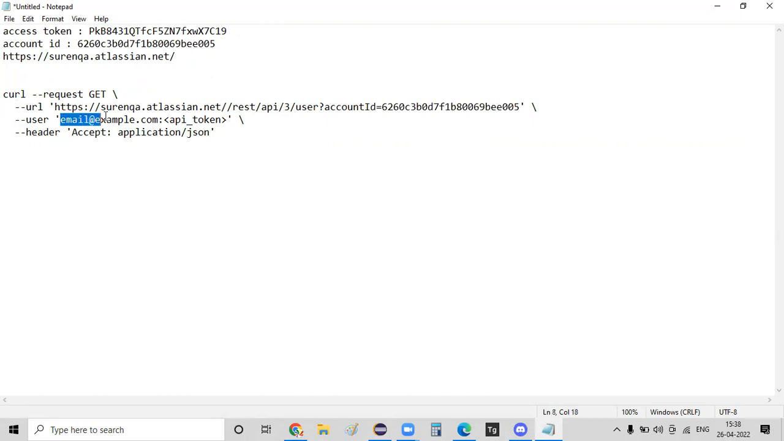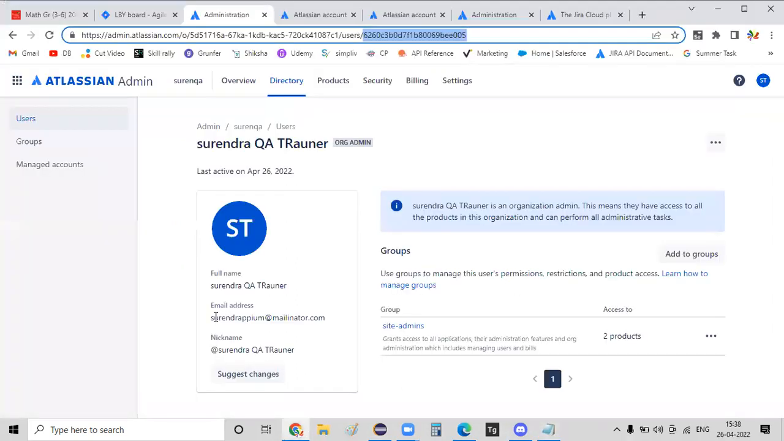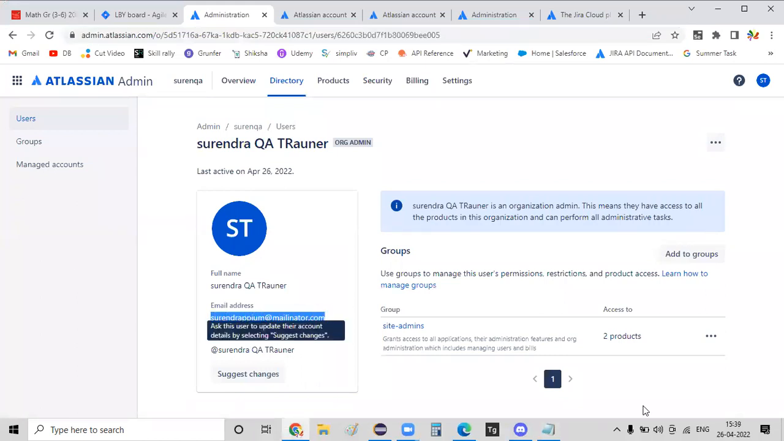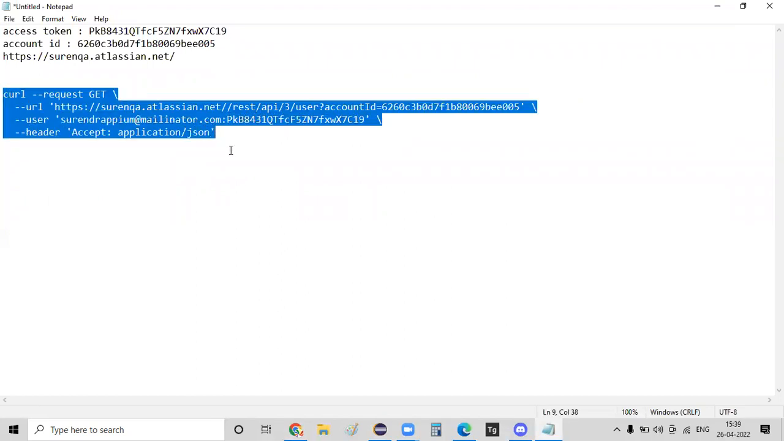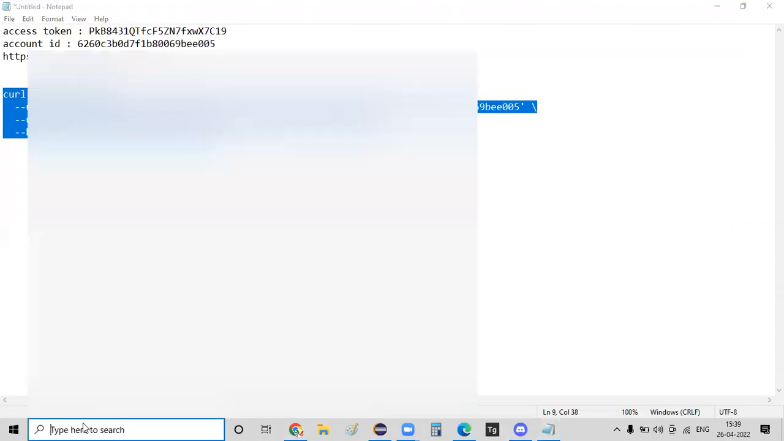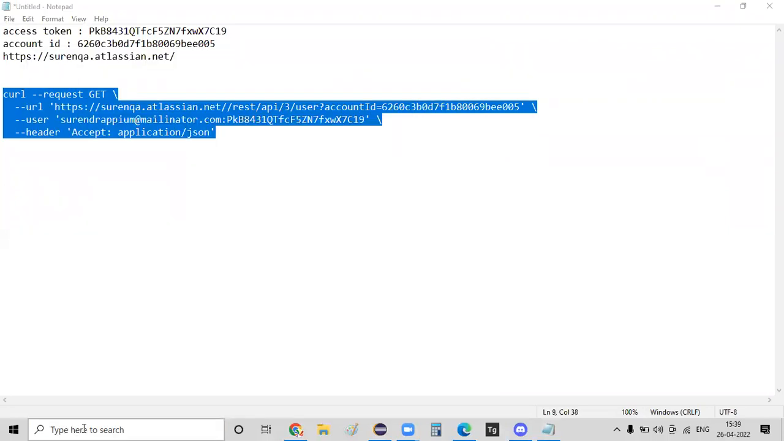And it's going to ask for the username colon the API token. I already have this API token which was generated, and I'm placing my API token here, followed by the registered email ID for this particular account. If you can see, the registered email ID is surendraapm@mailnator.com. This is the curl command that was created in order to retrieve the information specific to a particular user. Now let me launch Postman.